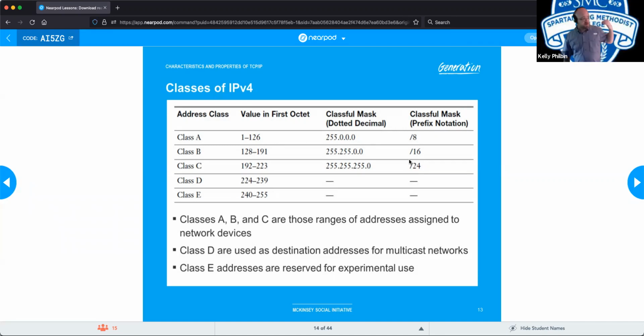Class D is typically used for multicast networks, so it is reserved for that, and E is reserved for experimental use. So you will very rarely, if ever, deal with class D or E. Most of your world will be spent in the first 3, class A, B, and C. Now, interestingly, you're probably wondering, are these numbers arbitrary? Is it just random? And the answer is no, it is not random.